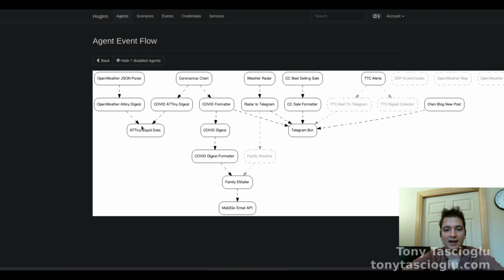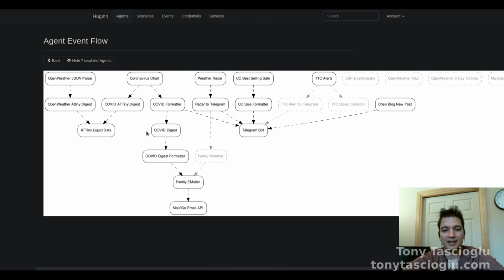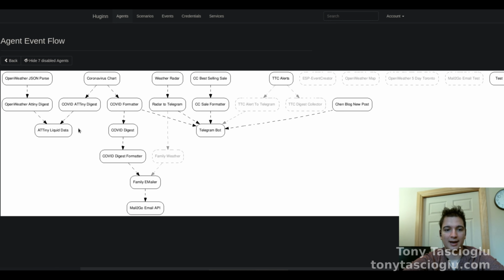I called it an ATTiny. It's actually an ESP8266 now, because I figured, why have a separate chip to act as an Arduino when you can just use the ESP as the Arduino itself? So that's super cool. So it gets sent to an ESP8266, and then I'm setting up a display and stuff for it so I can make like a dashboard. This is actually still in the works. I'm going to have it also send me weather via Telegram and via email.